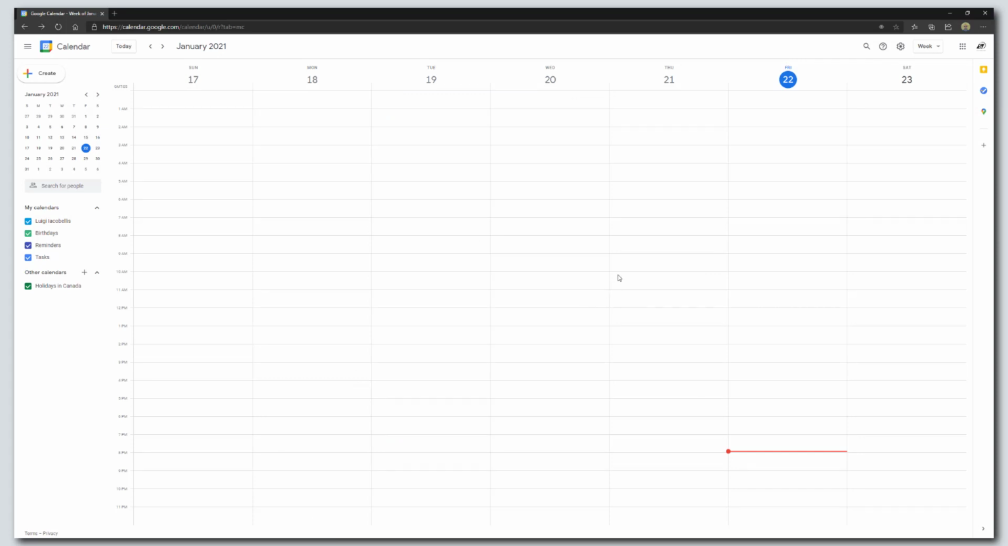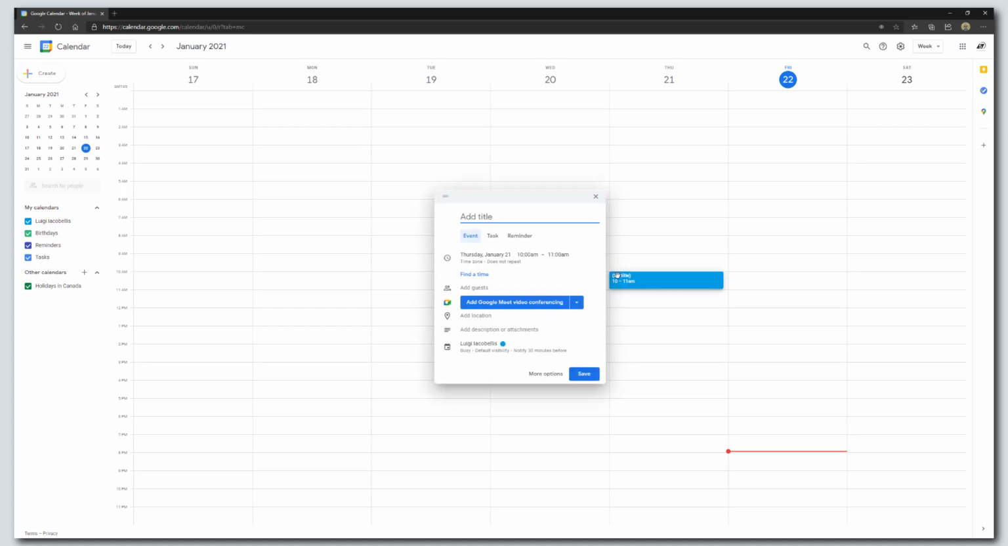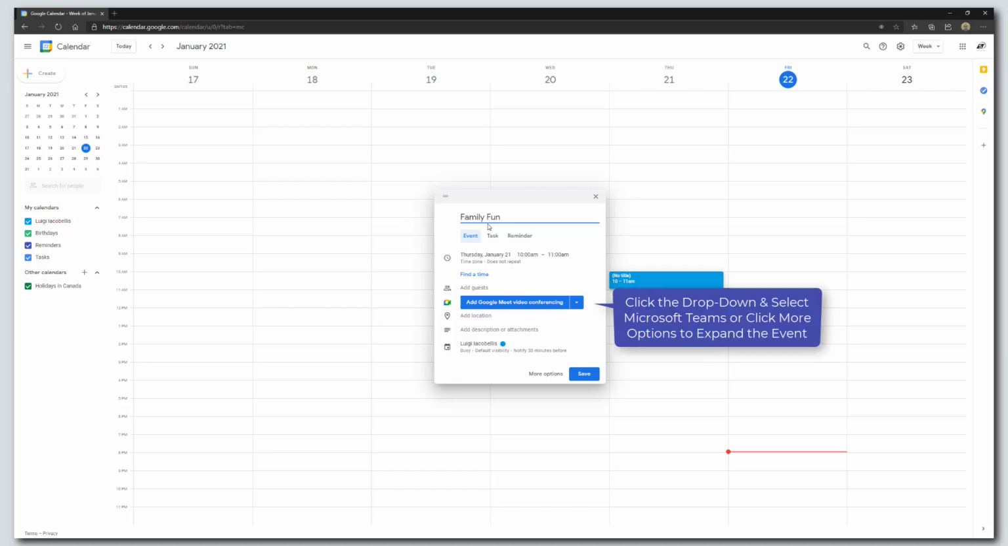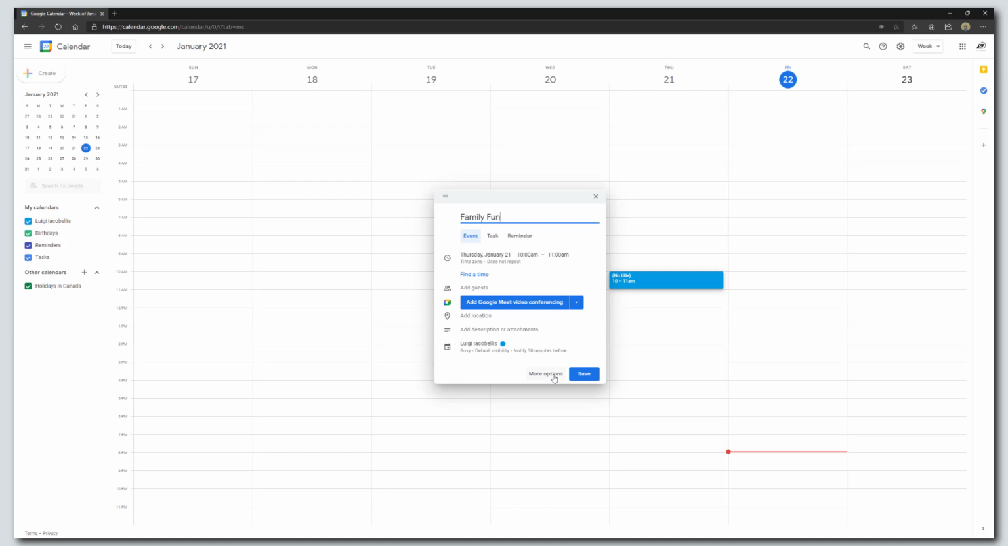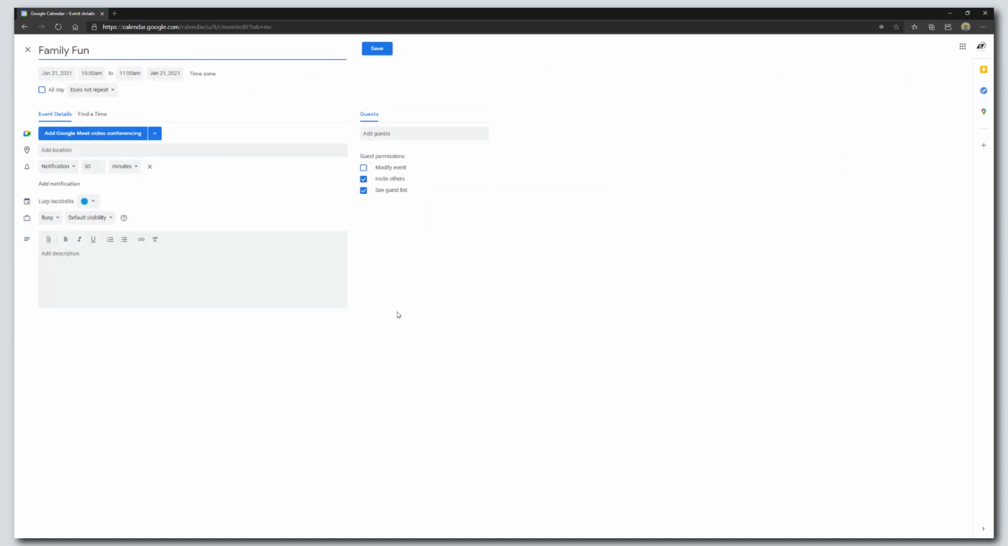Now, to actually add the Microsoft Teams meeting invitation to an event that you create in your Google Calendar, what you want to do is create a new event. Okay, so I'm going to call this event Family Fun. You want to add your event details, and then to actually add the Microsoft Teams meeting invitation, you want to click on More Options.